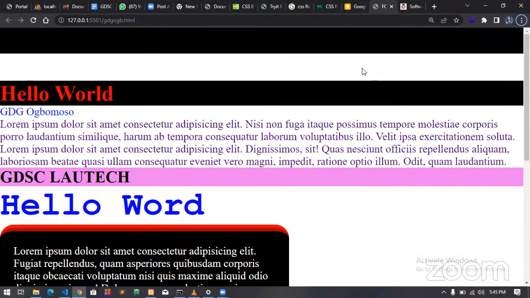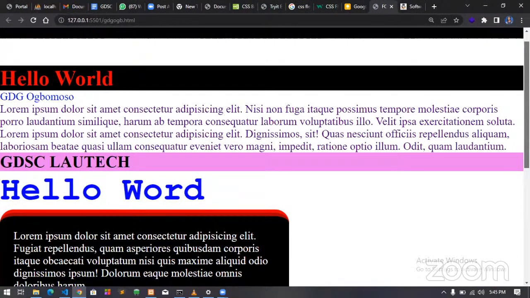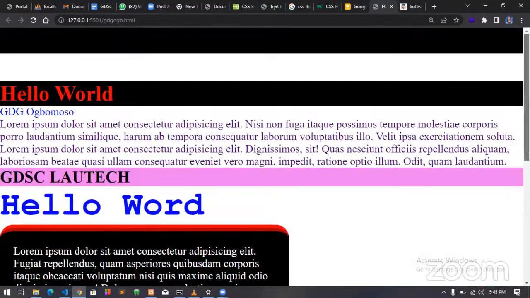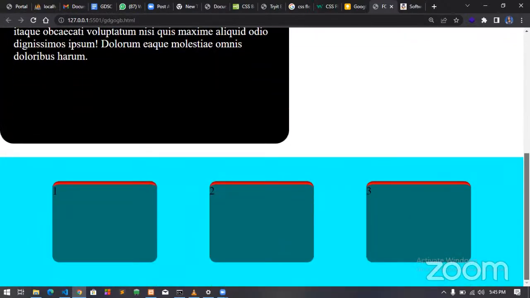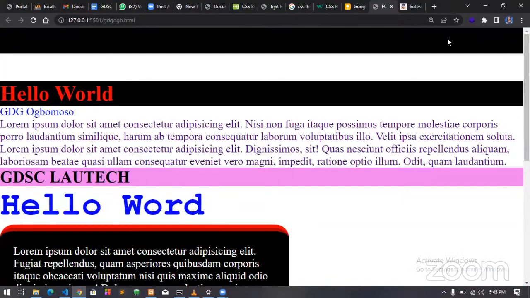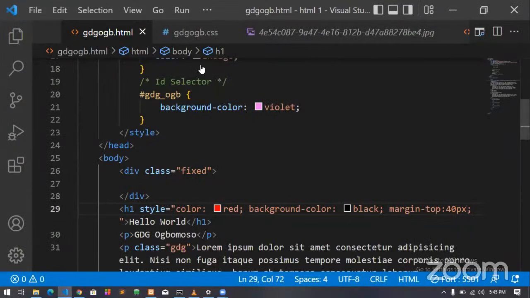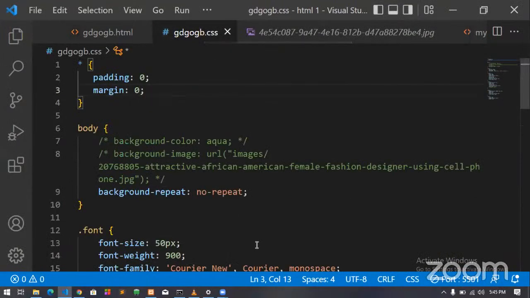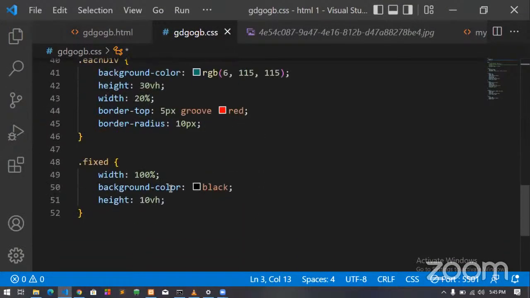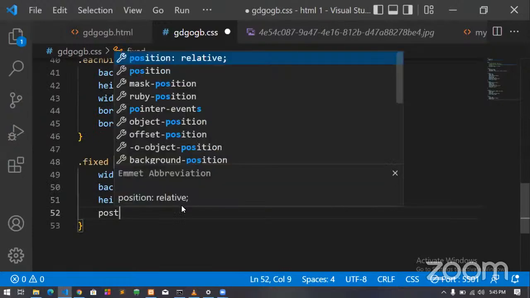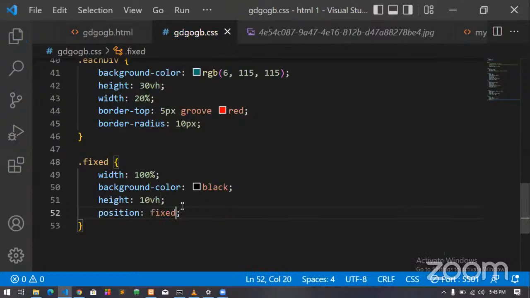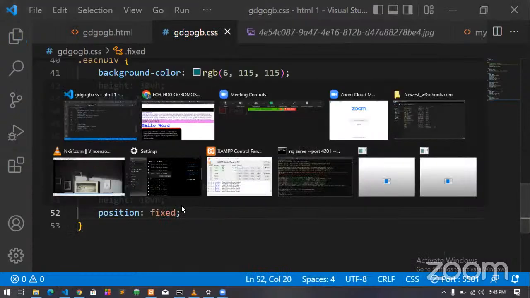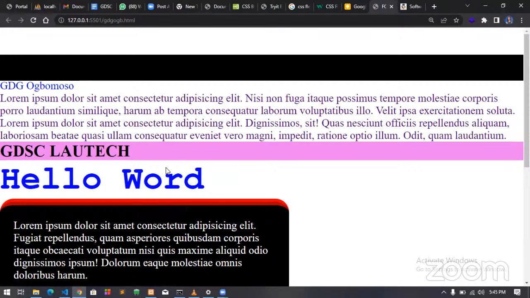Now there's a space. So if I keep scrolling now, did you see that my black background, the one at the top here, is already going? This one that is representing our nav bar is already going with it. And we don't want that to happen. We want it to be fixed. To do that, it's as simple as possible, just give it position fixed, and it will be fixed.